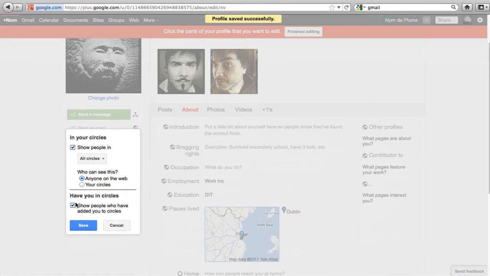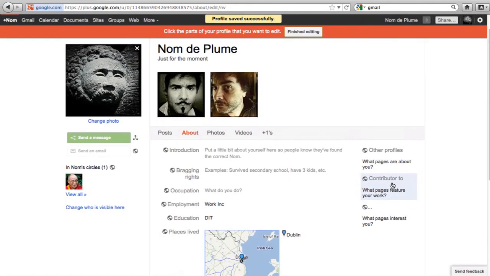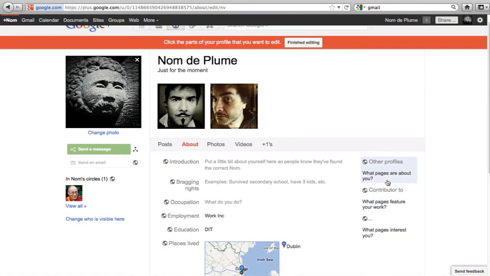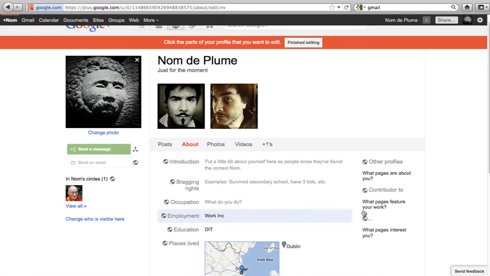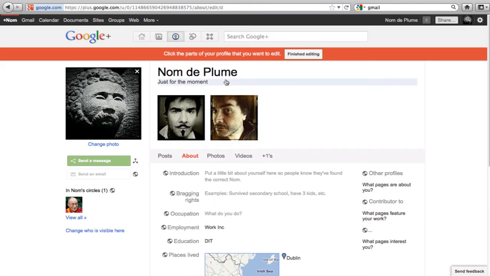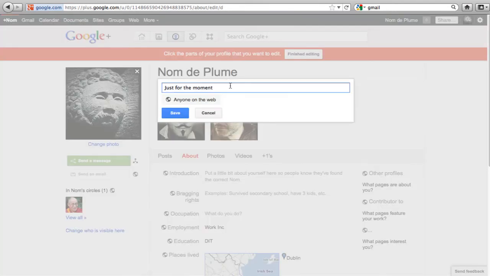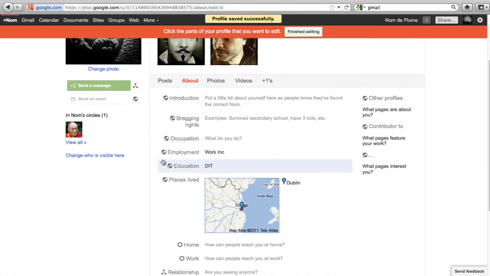I can decide to show who is in my circles and who is not, and I can decide which circles to share. So that's very customizable. On the side here I can decide who I can add in web pages. If I have my own web page, I can add that in. I can add in recommended links, and I can click on any one of these and edit it, save.